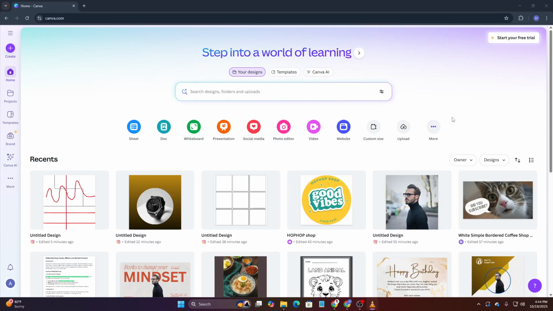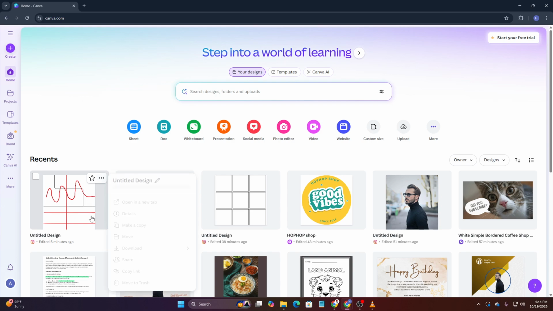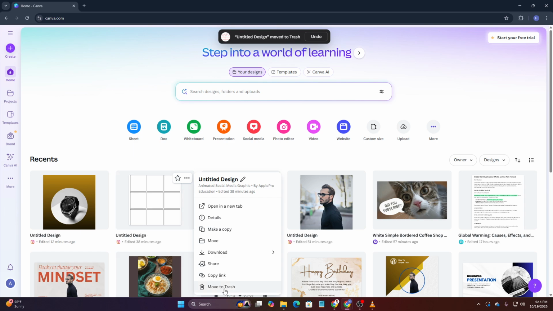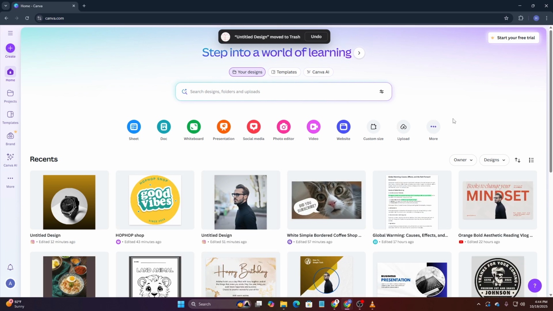Hey everyone! Today I'm going to show you how to design a stunning invitation in Canva in just a few minutes. Whether it's a wedding, birthday, or any special event, Canva makes it super easy to create professional looking invitations without any design experience. Let's jump right in.